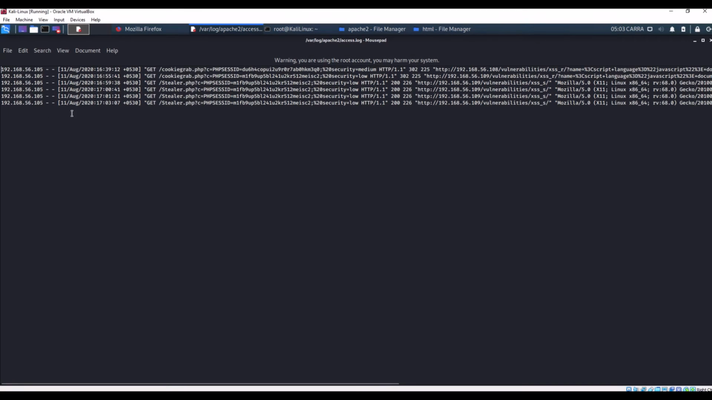So that's how you can do cookie stealing using cross-site scripting.